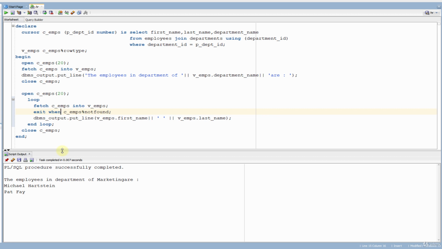Now let's change our parameter values with bind variables. b_dept_id, let's say. With this usage, we type our value only one time. Now let's run it.